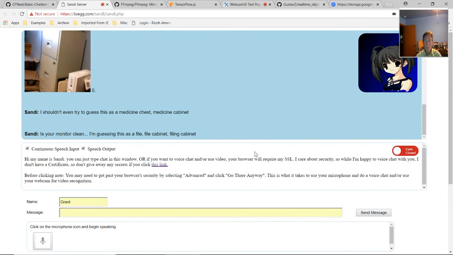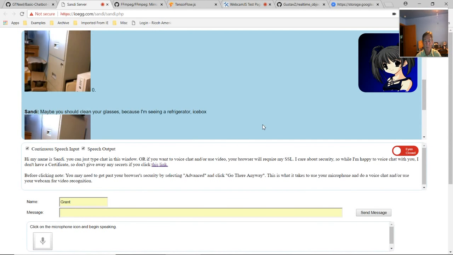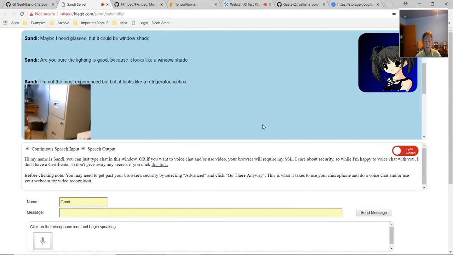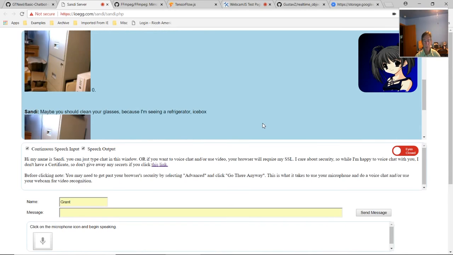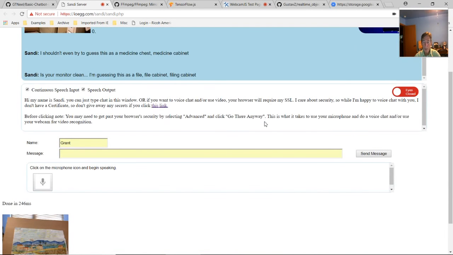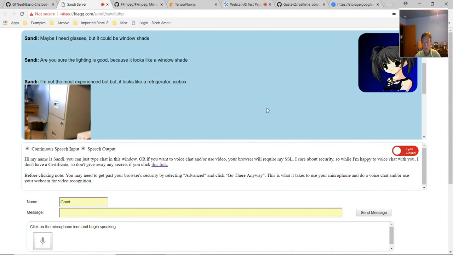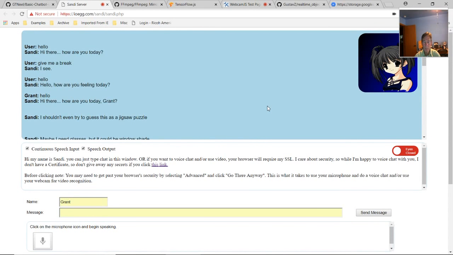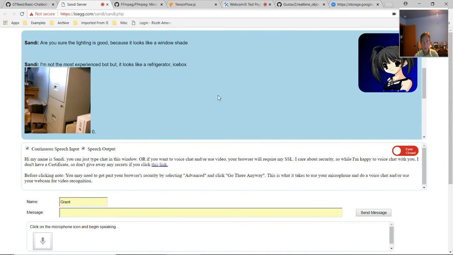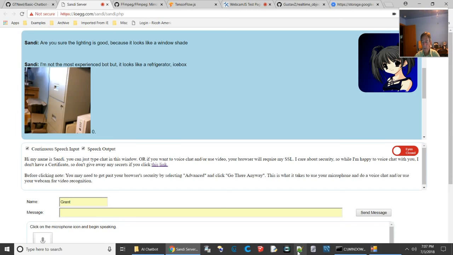So basically, yeah, we got refrigerator, icebox. Yeah, it looks like an icebox. Maybe I should organize over there just a little bit. It might be a little clearer. But anyway, you get the idea. You can chat with her. You can show her images. Talk about it. If she's not very confident, then she'll give you a little more vague response.